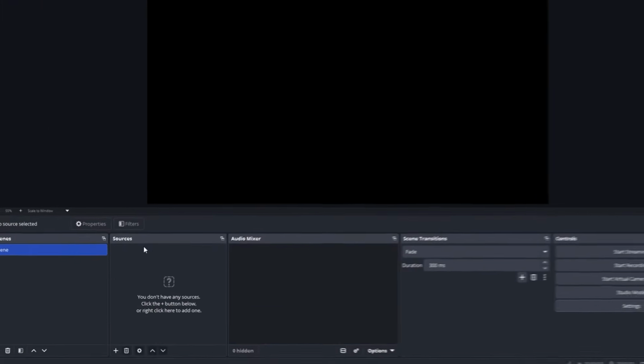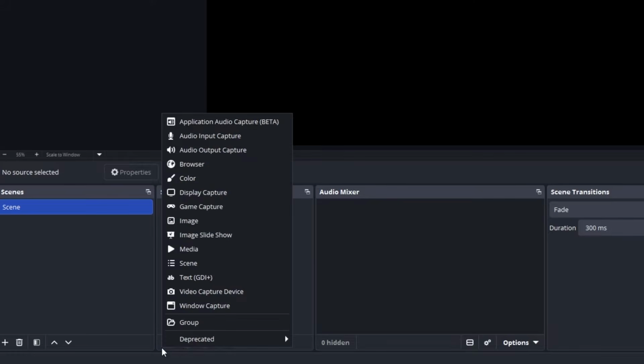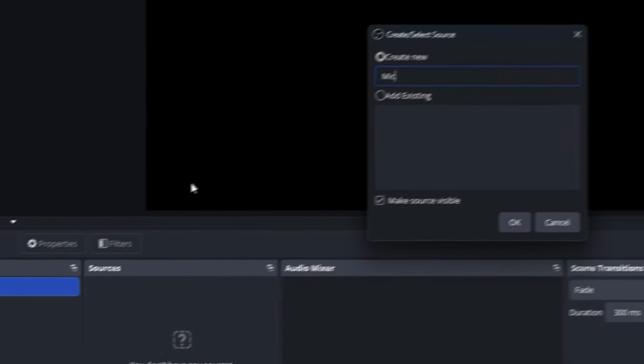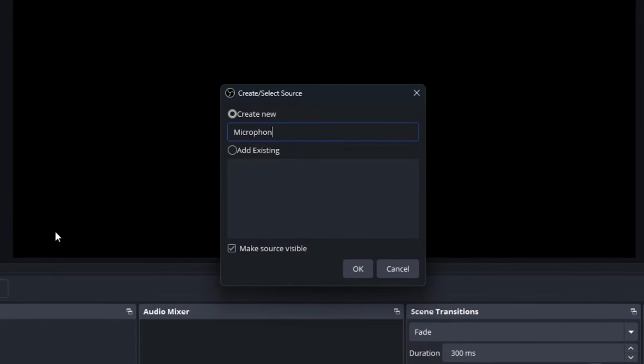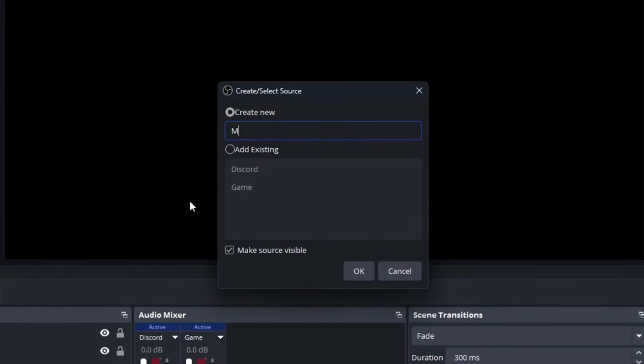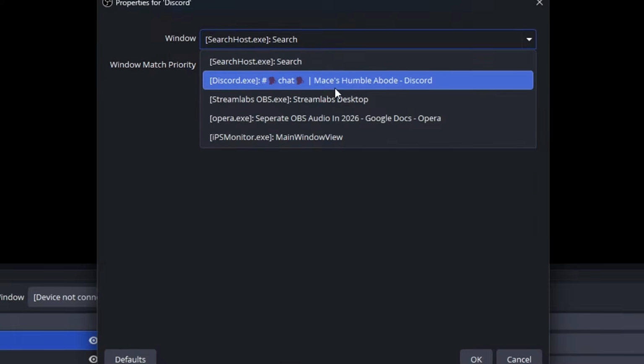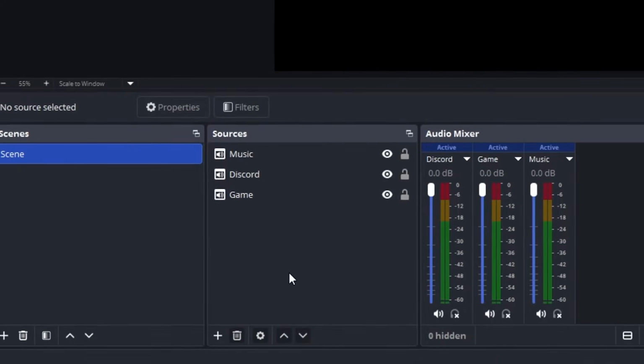So you actually want to go into your scene, click the plus, and then click on application audio capture. And you're going to want to add a source for each application that you use. So your microphone, your music, your game, Discord, and anything else you need. And now that each app is isolated, there's no guessing or overlap, which makes this the cleanest setup you can run in OBS right now.